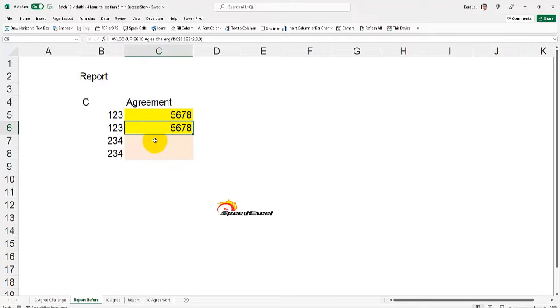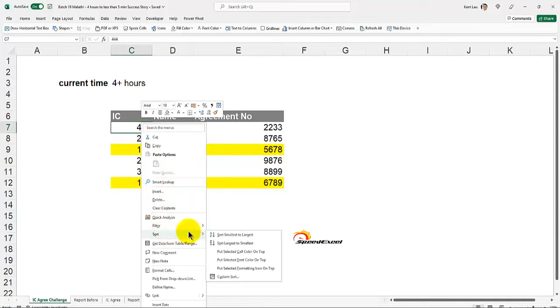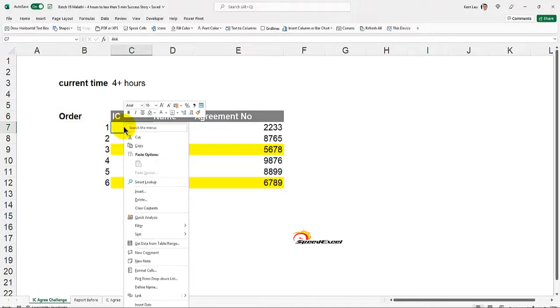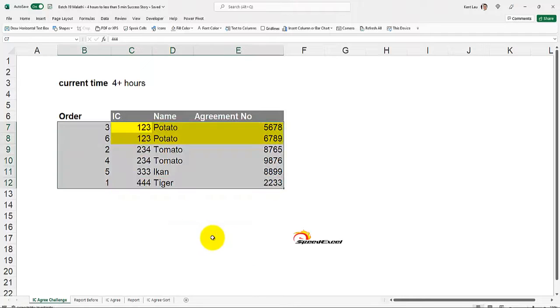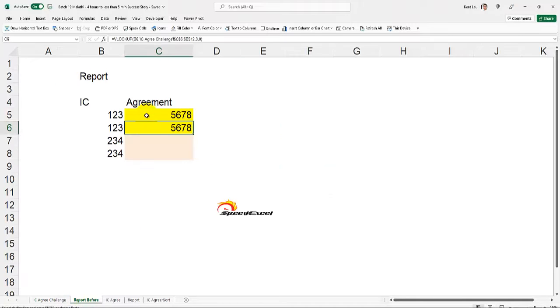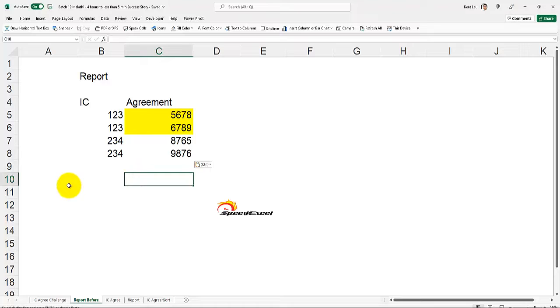Now the current method is that they will use sorting or Control Shift. Just do a sorting. Before that, let me just put the original order. Okay, so I just right click here and do a sorting. So we can see there's two. So I can just copy this and paste it here. No big deal. And we have 2 3 4. We just copy this and put here. No big deal, right?